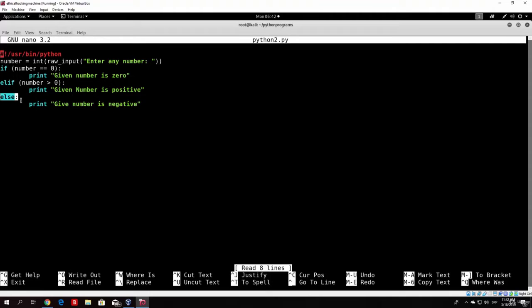Make sure to have the 2 dots at the end of each one, and make sure to specify these statements in brackets. It is easier. You can also do it without them, but it is a good practice to specify them in the brackets. So that would be about it for this if statement video.